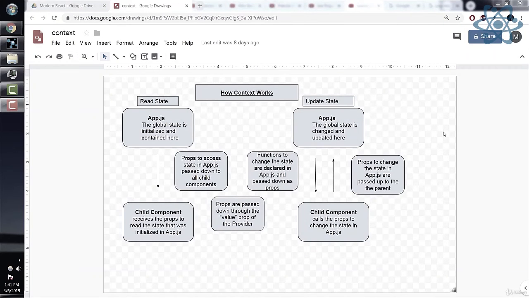And context is essentially what allows us to have a global state. So here's a diagram that shows how to read and update the state with context. To read the state, you have to initialize all the state in app.js, the root parent component. Then each value can be passed in as a single property to the value prop of provider, which we will see in a second. Once that's done, any child component of app.js can access that state.